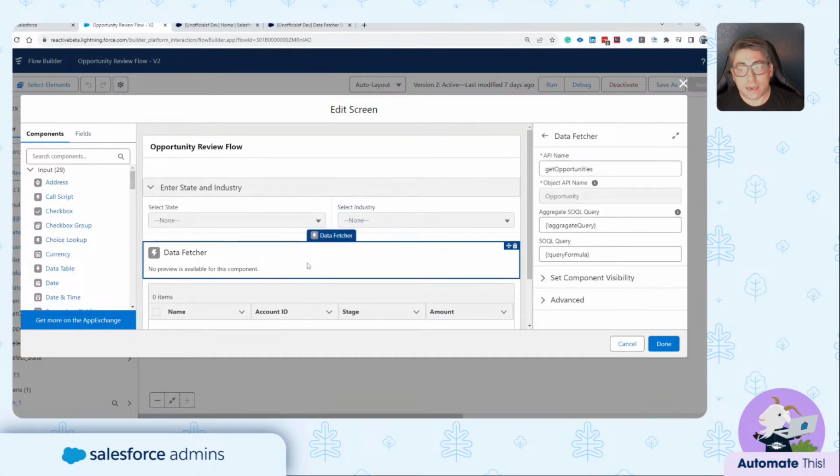And then in Datafetcher, like I said, I'm going to do two things for this demo. I wanted to get a summary of the value or the amount of all of the opportunities that are going to get returned from my SOQL query. And then I just wanted a SOQL query so I can show all of the opportunities in my data table. And I'll show you what these formulas look like here in a second.